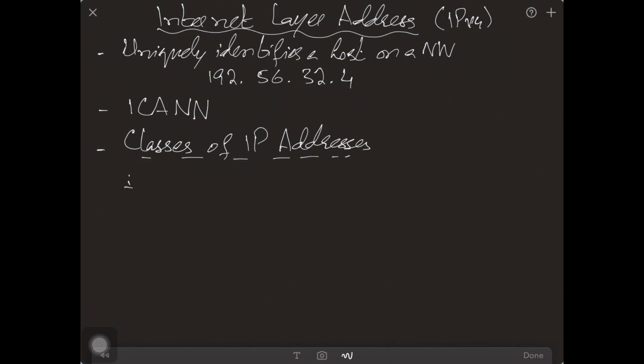The first class is known as class A. Every class A network address supports about 16 million plus hosts. So it is used by very large organizations like IBM. For example, IBM has a class A IP address of 9.0.0.0.